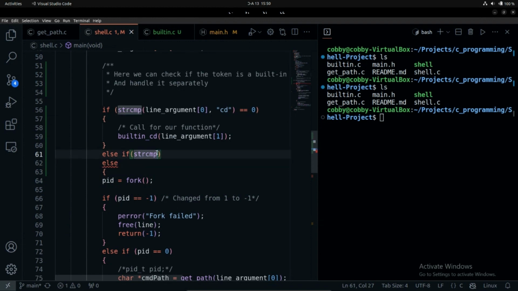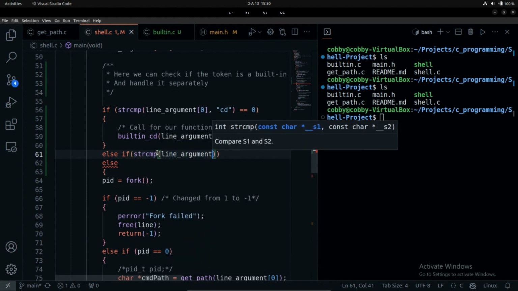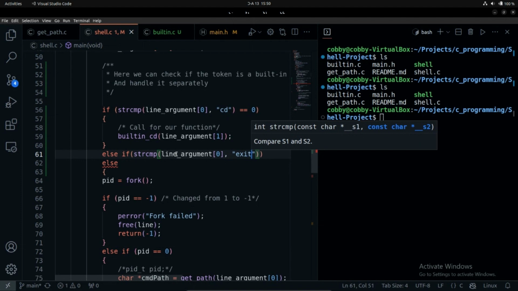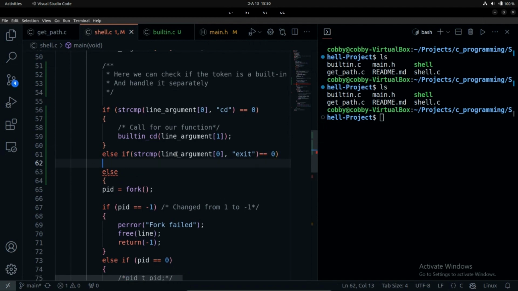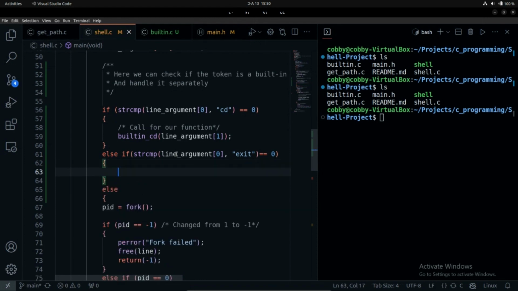So we want to compare the line argument, that is the first one, with exit. And if it is equal to 0, then it means it's a match. You can do two things here, as I said in the earlier part of the CD. You can either write a function that will cater for it, or you can equally write everything here.